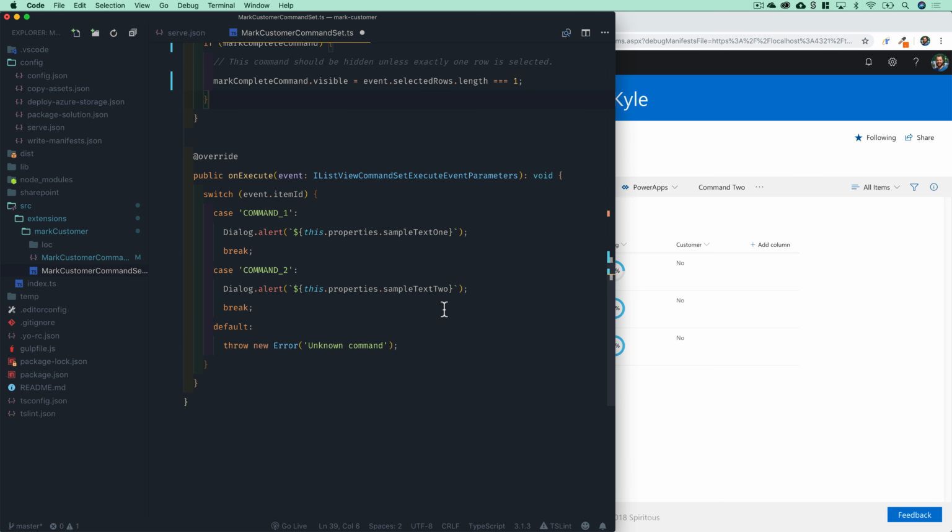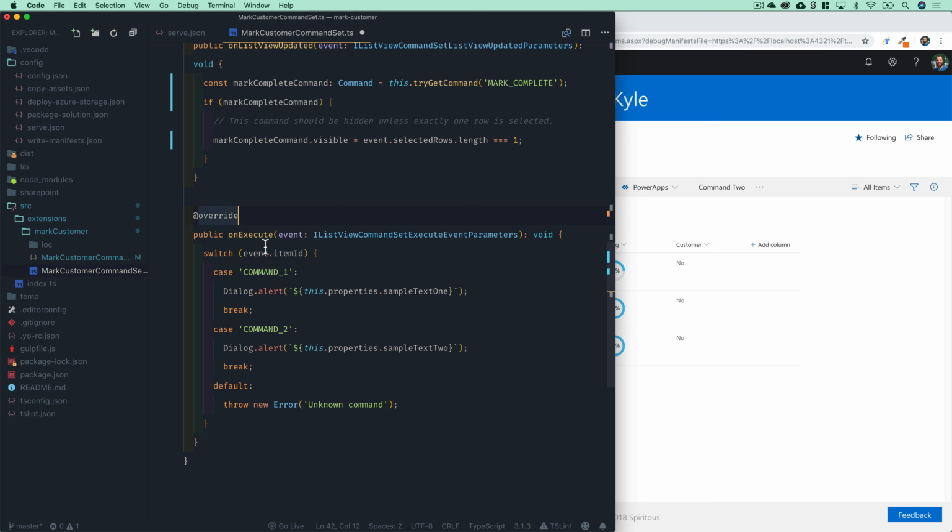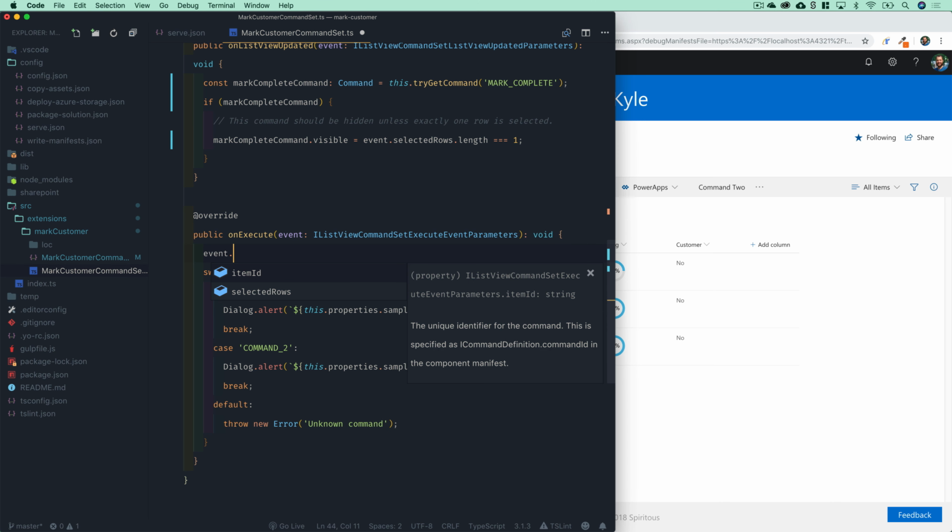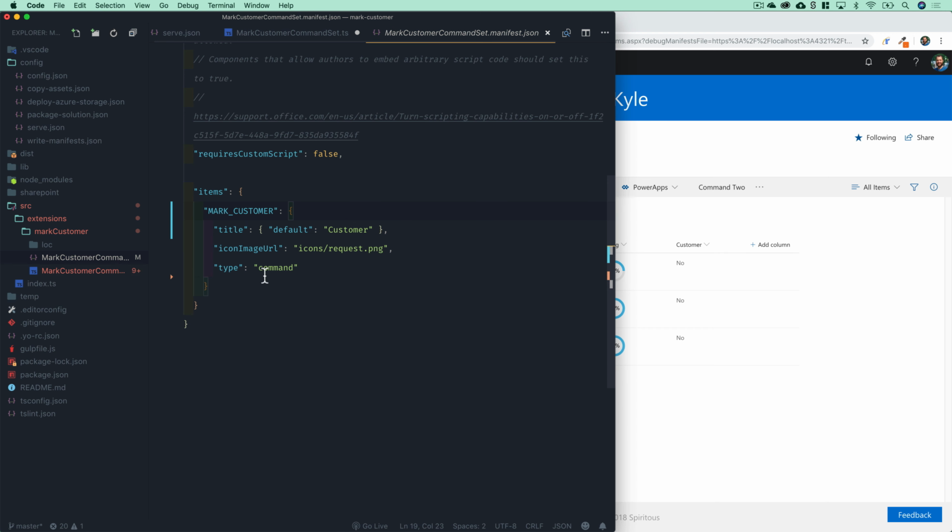And then down here you have finally an onExecute method. So this is where you actually define what happens when you execute a command. And this is where they're showing those dialogues. They're using the extension properties, and they use a switch statement if you have multiple commands to decide what command you actually want to execute, because you have this event object, and the event object has both the selected rows as well as the item ID, which comes from your manifest. That's these items. So the ID in this case is going to be mark customer.